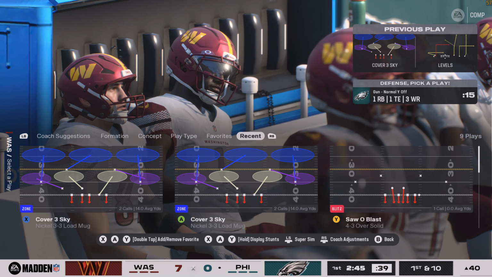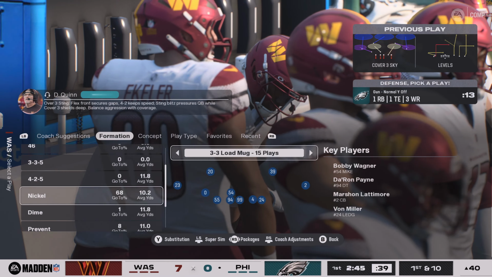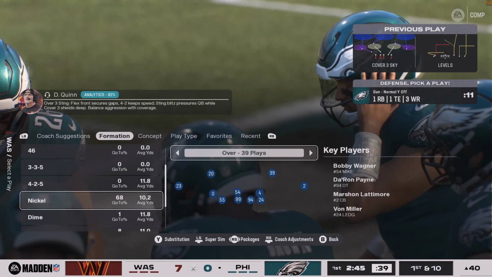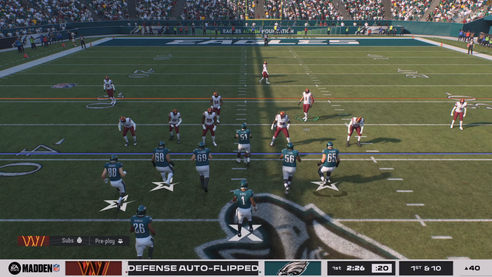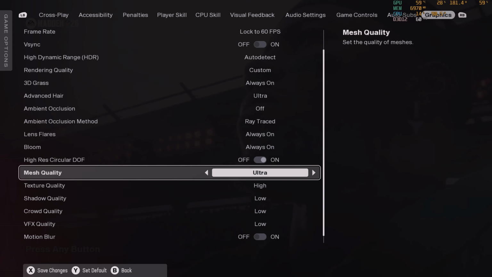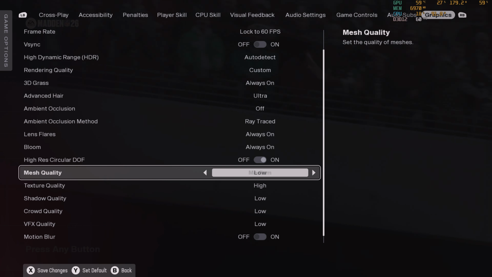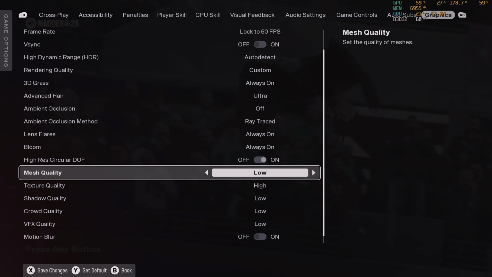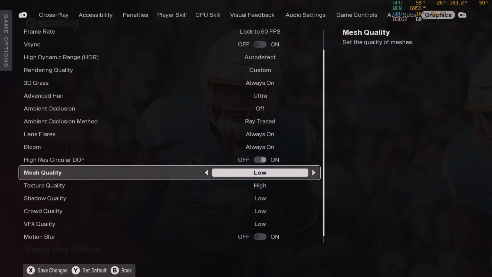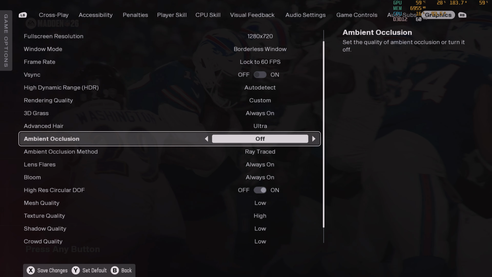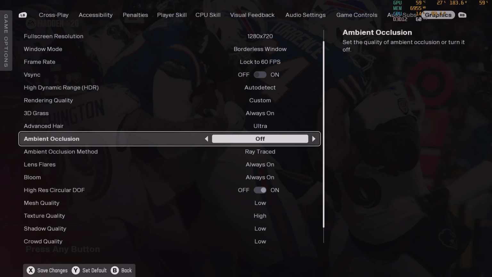VFX quality, set this to low. Rain effects, smoke, particles, sideline effects, all of this eats performance. And weather games become way smoother with this lowered. Mesh quality, medium or low. This controls model complexity. On older GPUs, low is safest. On GTX 1650 level cards, medium should be fine. Ambient occlusion, off or low.